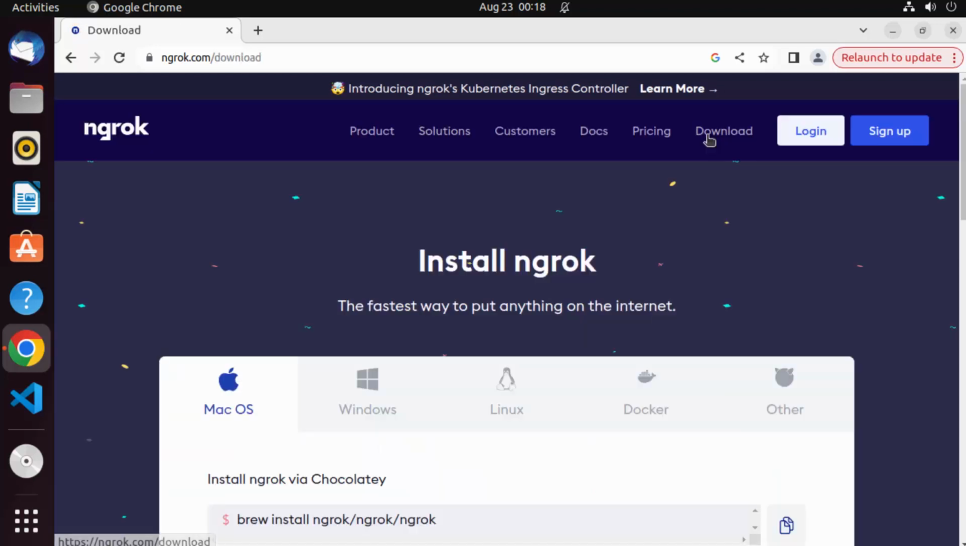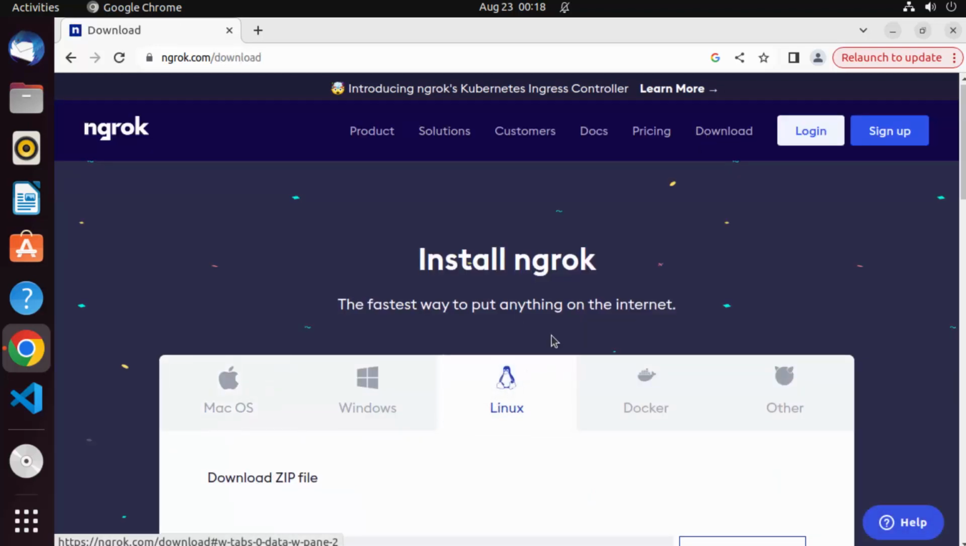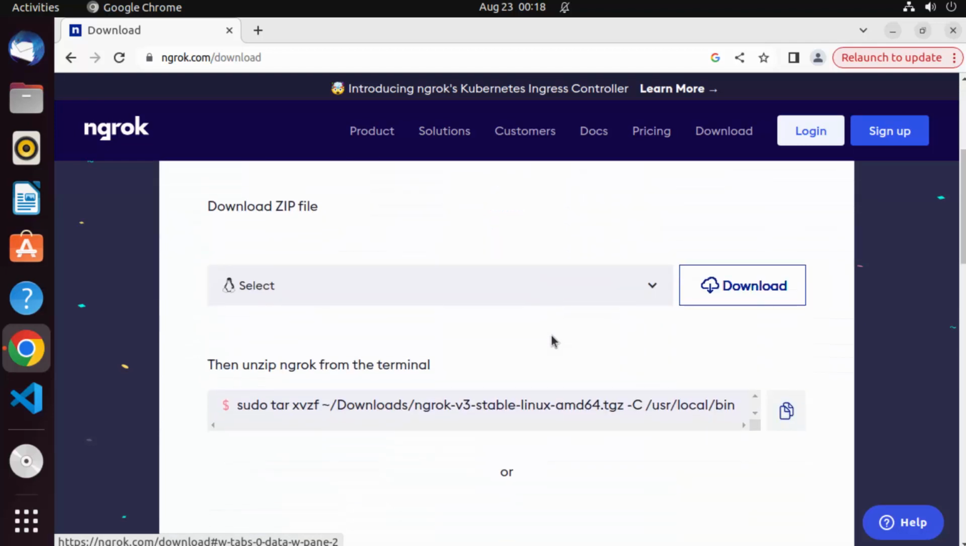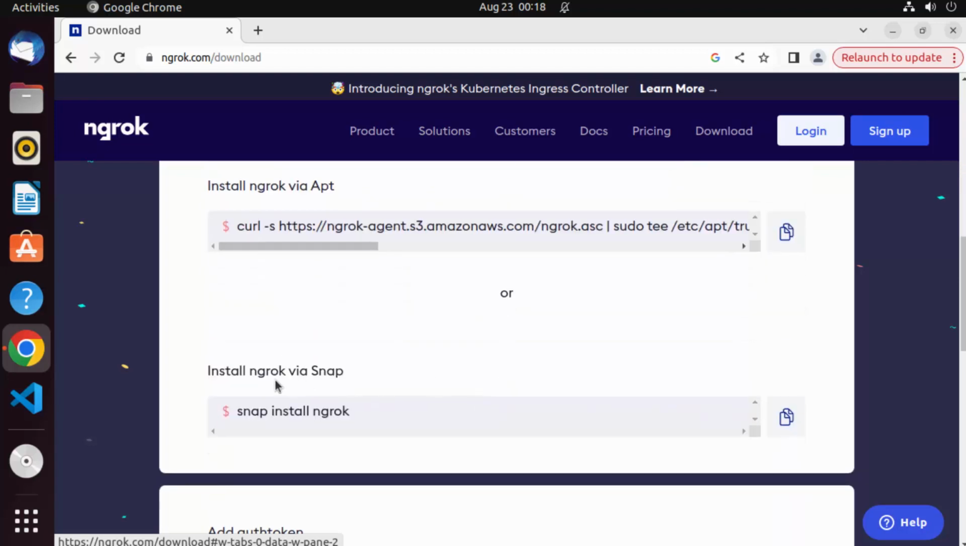Just click on download here and then click on Linux. There are a few different ways of installing ngrok on your Ubuntu operating system. When you scroll down, you can see this method, install ngrok via snap. If you are running the latest version of Ubuntu, it comes with the snap package manager. Using this snap package manager, you can install ngrok very easily with this single command, snap install ngrok, which is what we are going to use.